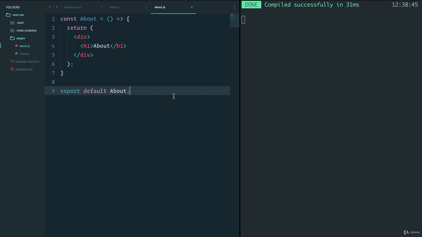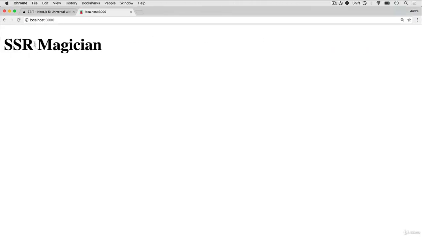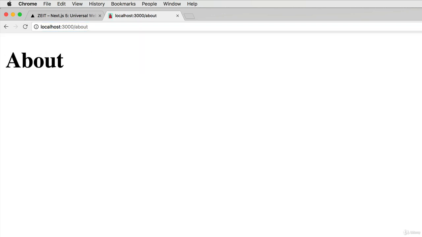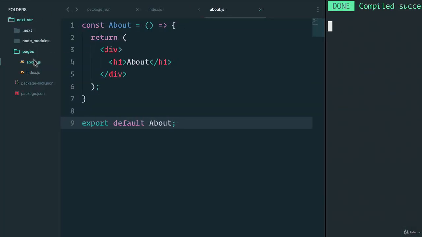and see what happens. All right, if I go back to my web page, okay, I still see SSR Magician. But if I go now to the about URL, look at that, I'm on the about page. How cool is that? Simply just putting files underneath pages creates new pages for us.